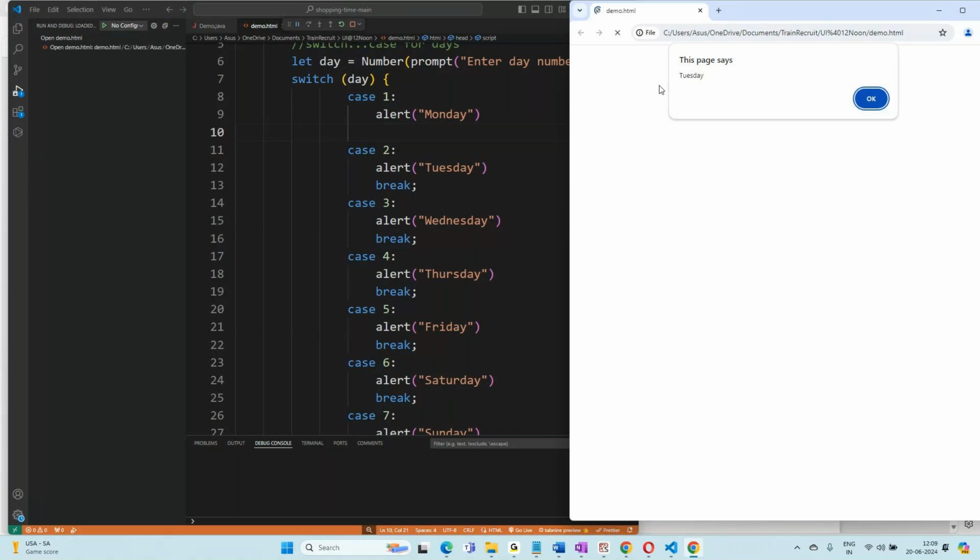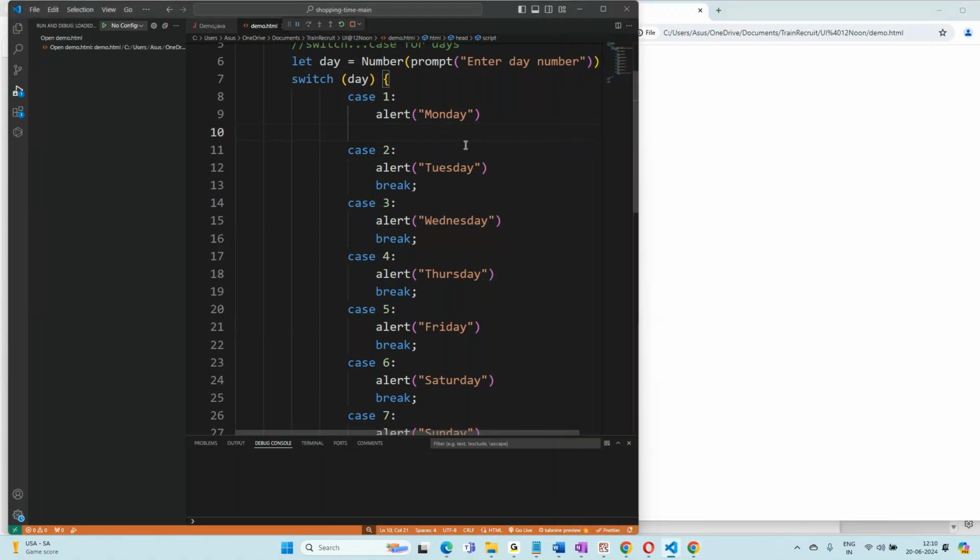For if, it is not required. Why? Because if directly checks the condition, so there is no requirement for break over there. But here break is going to be required because it has to stop somewhere.